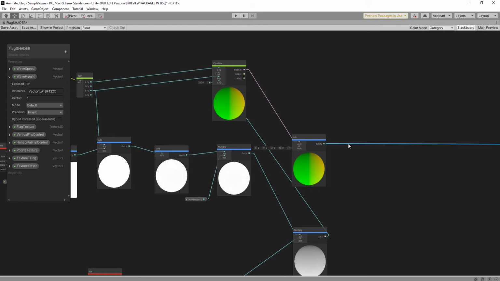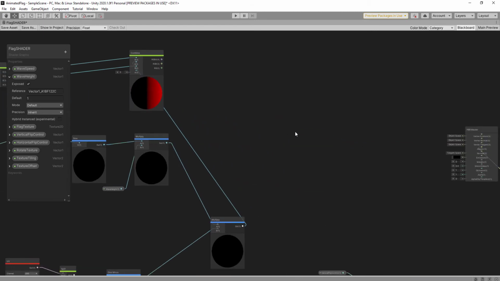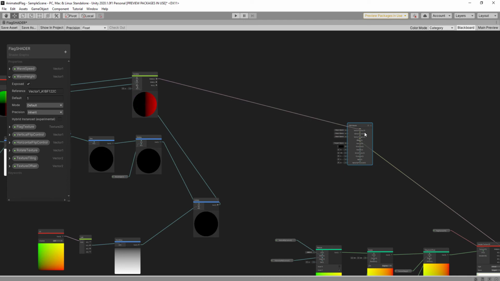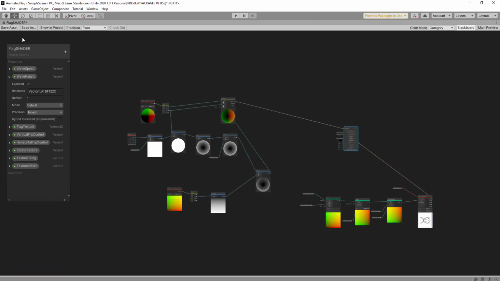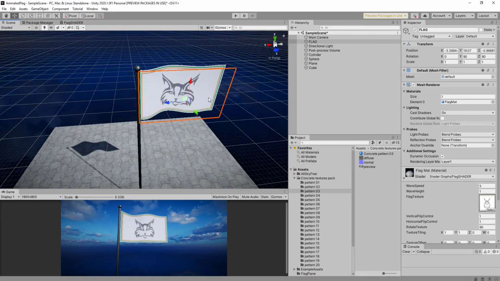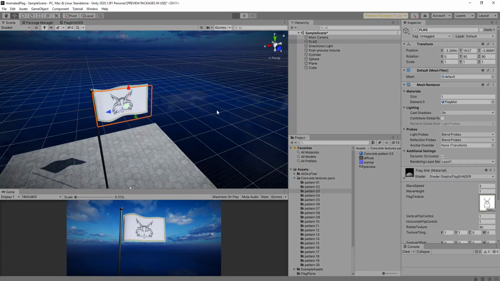For now we can delete this one. For now we will add later, and we can connect the vertex position channel as you see, and save asset. We can control it. As you see, it's good.